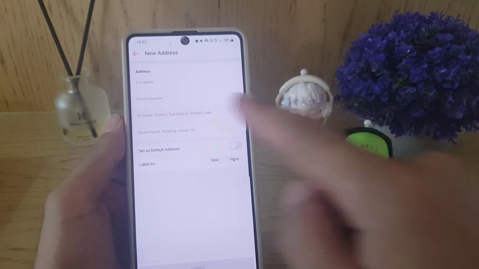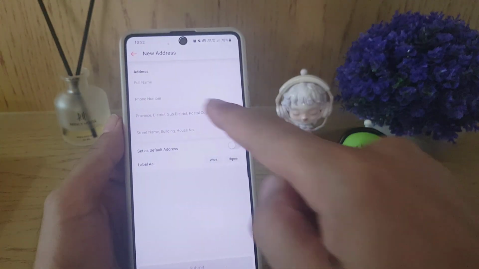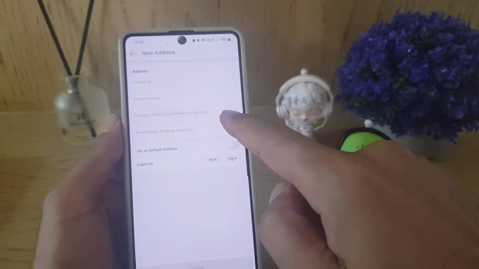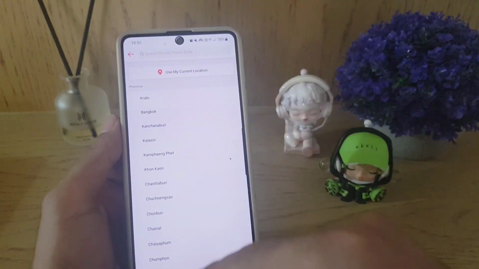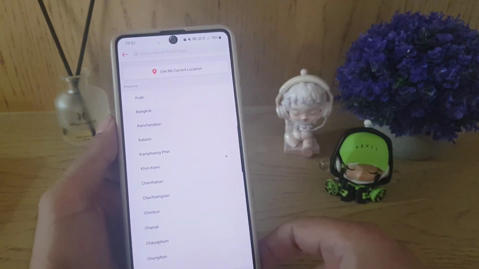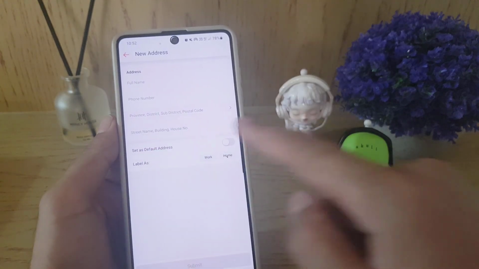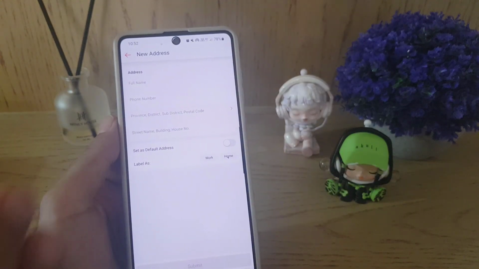From here, you can enter your full name, your phone number, and then province, district, sub-district. If you tap on that one, it will show you here. You can select one by one. Once you're done, then you need to enter the street name, building, house number here.